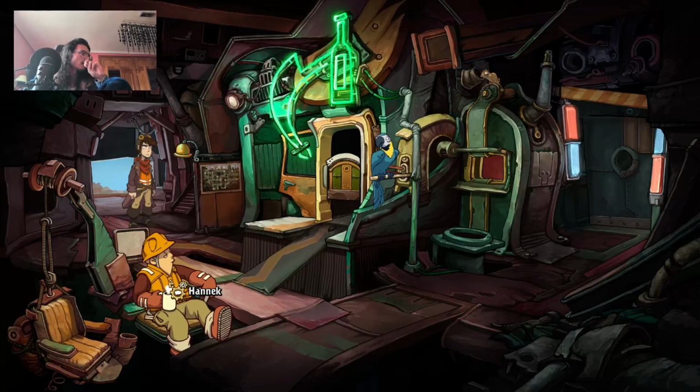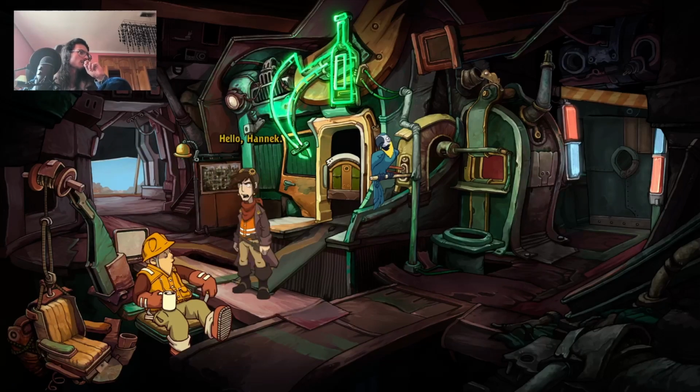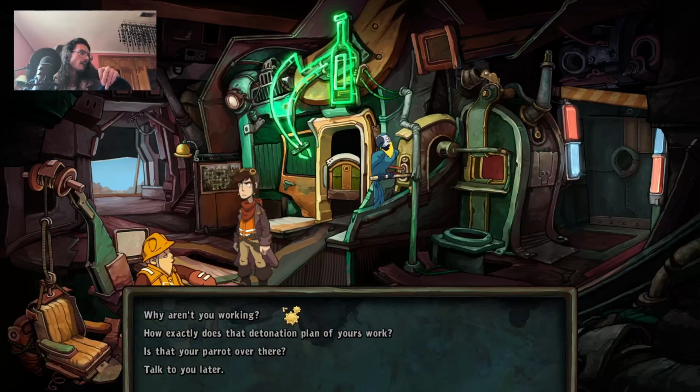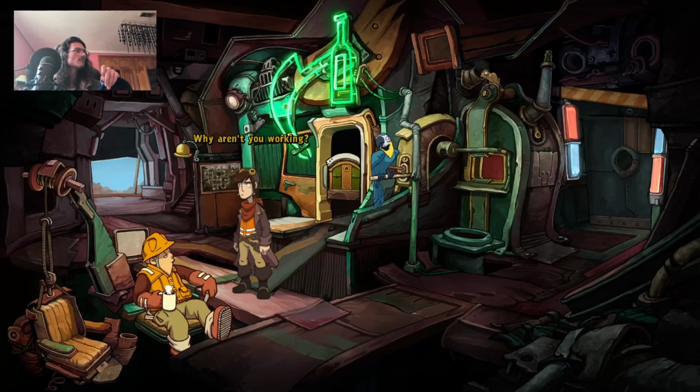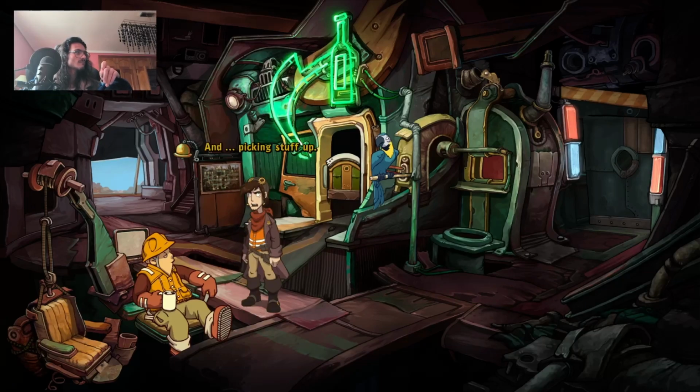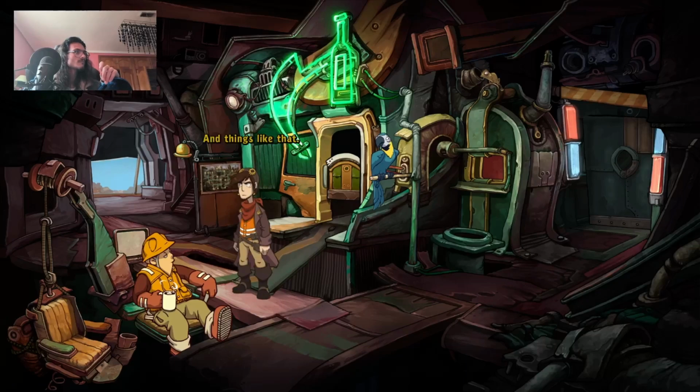Okay, this guy is back here, sitting. Hello, Hank. Oh, hey, Rufus? Exactly. Why aren't you working? You mean, why am I doing just the same as you? Because some joker removed the magnets from the detonation plan, that's why. Hey, I am very busy, actually. I've been running around all day, getting things done, and picking stuff up, and things like that. Well, how about you find some new magnets for our detonation plan? Then we can finally continue work.